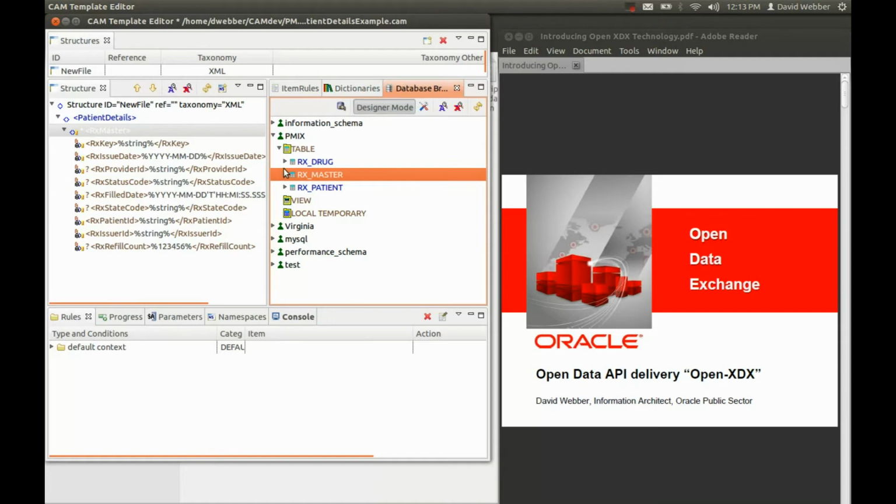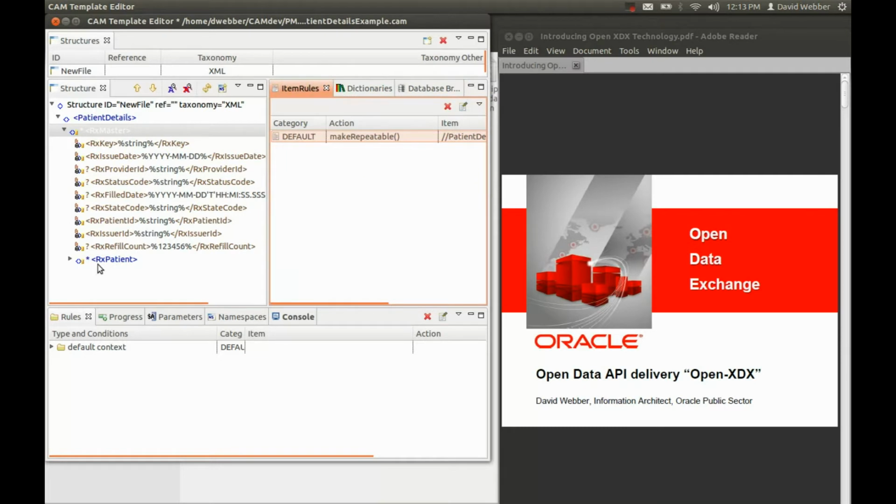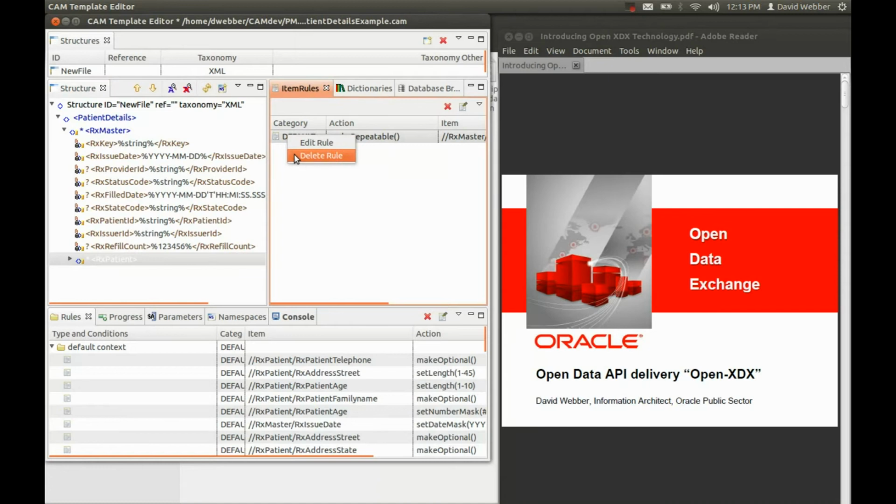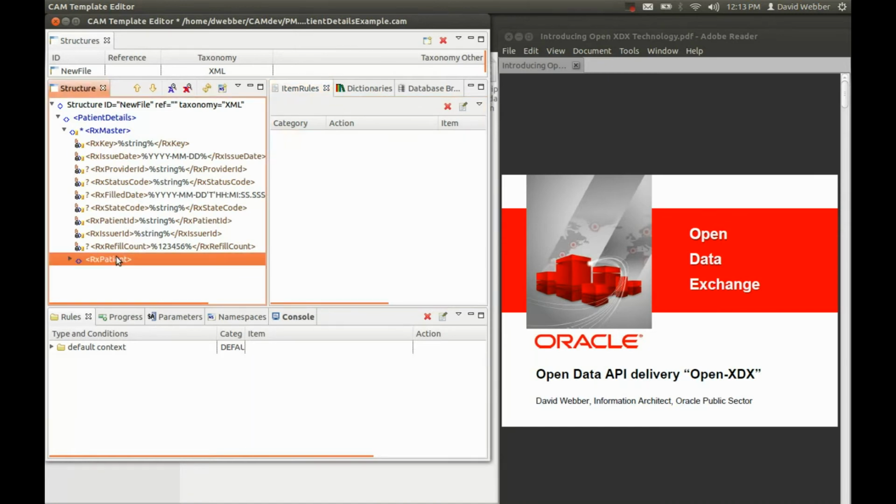Next, we want to add in the patient information. So we can drag and drop that over onto the master. And once again, the fields have been filled in. And in this case, we have a repeatable rule here for the patient information. We want to just delete that because, of course, in our data model, the prescription only has one patient.